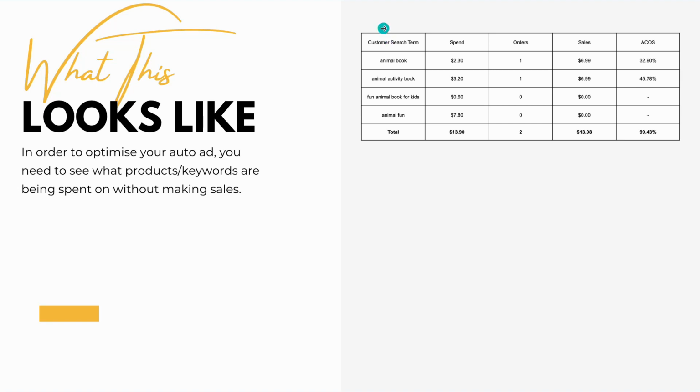So in this example, the auto ad has seen that some people are typing in the word animal book. So the auto ad has placed our book against this search term here, and it's ended up spending $2.30. It's got one order, which obviously equates to $6.99 in sales, with an advertising cost of sales of 32.9%. So all the ACoS of 32.9%. So that's what this data basically means. But you can see here in this example, all of these search terms are kind of doing their own thing.